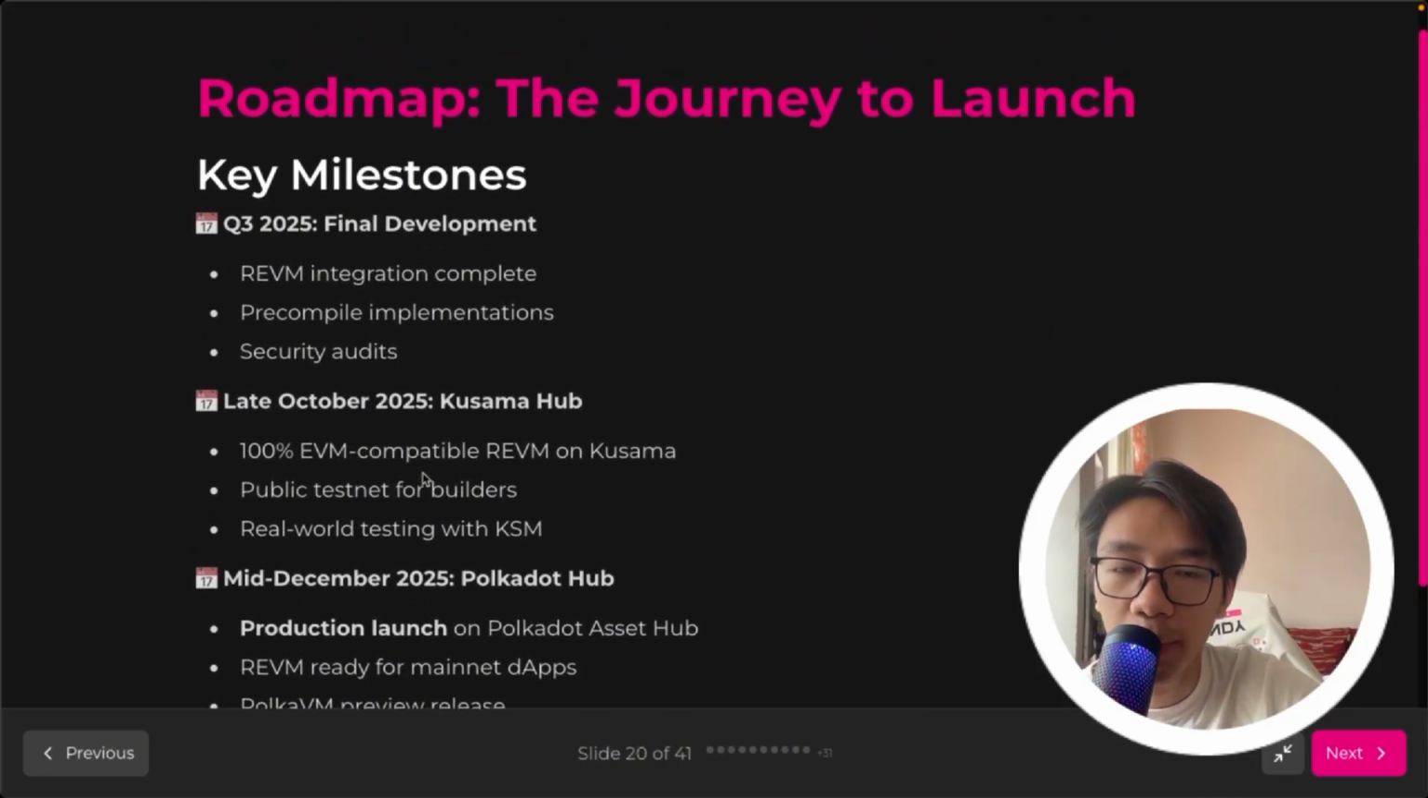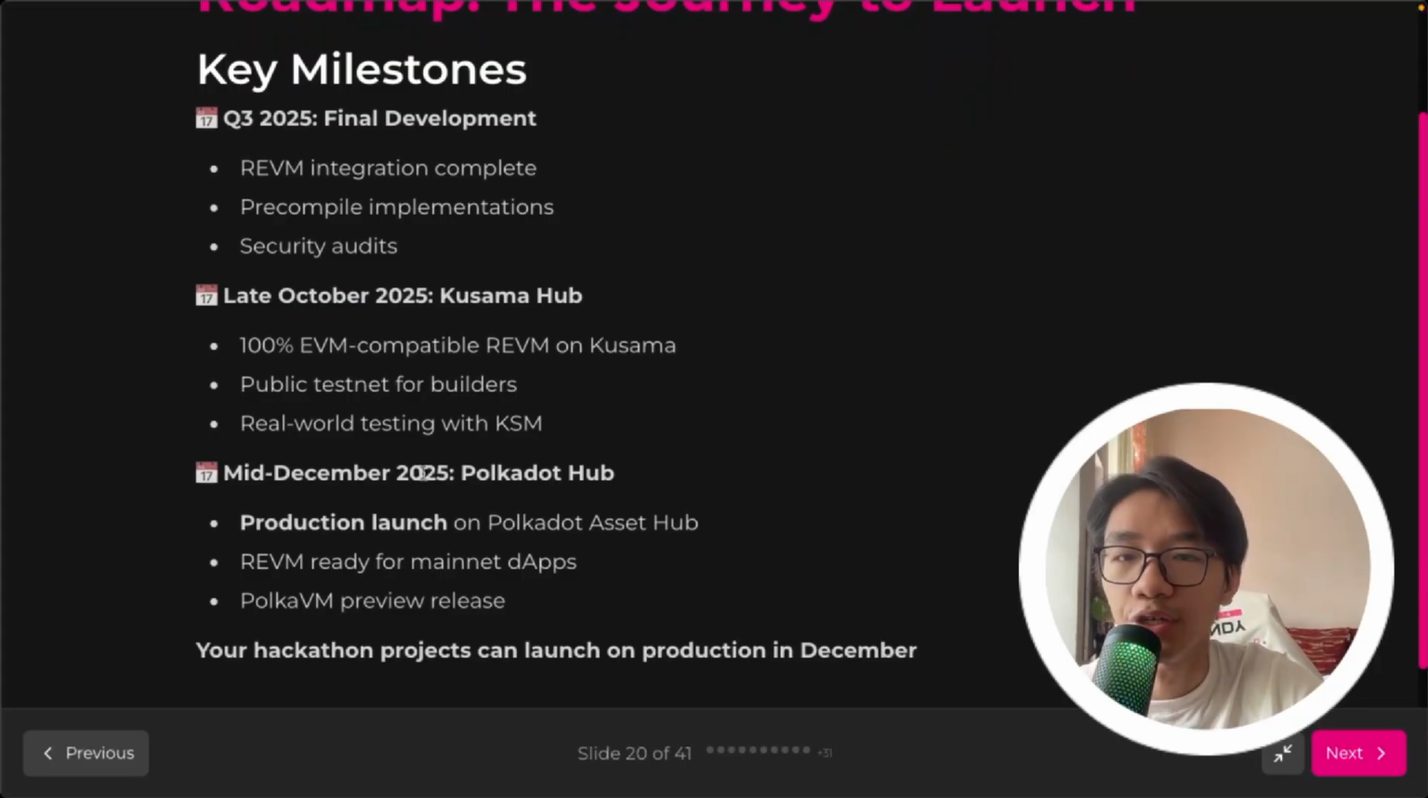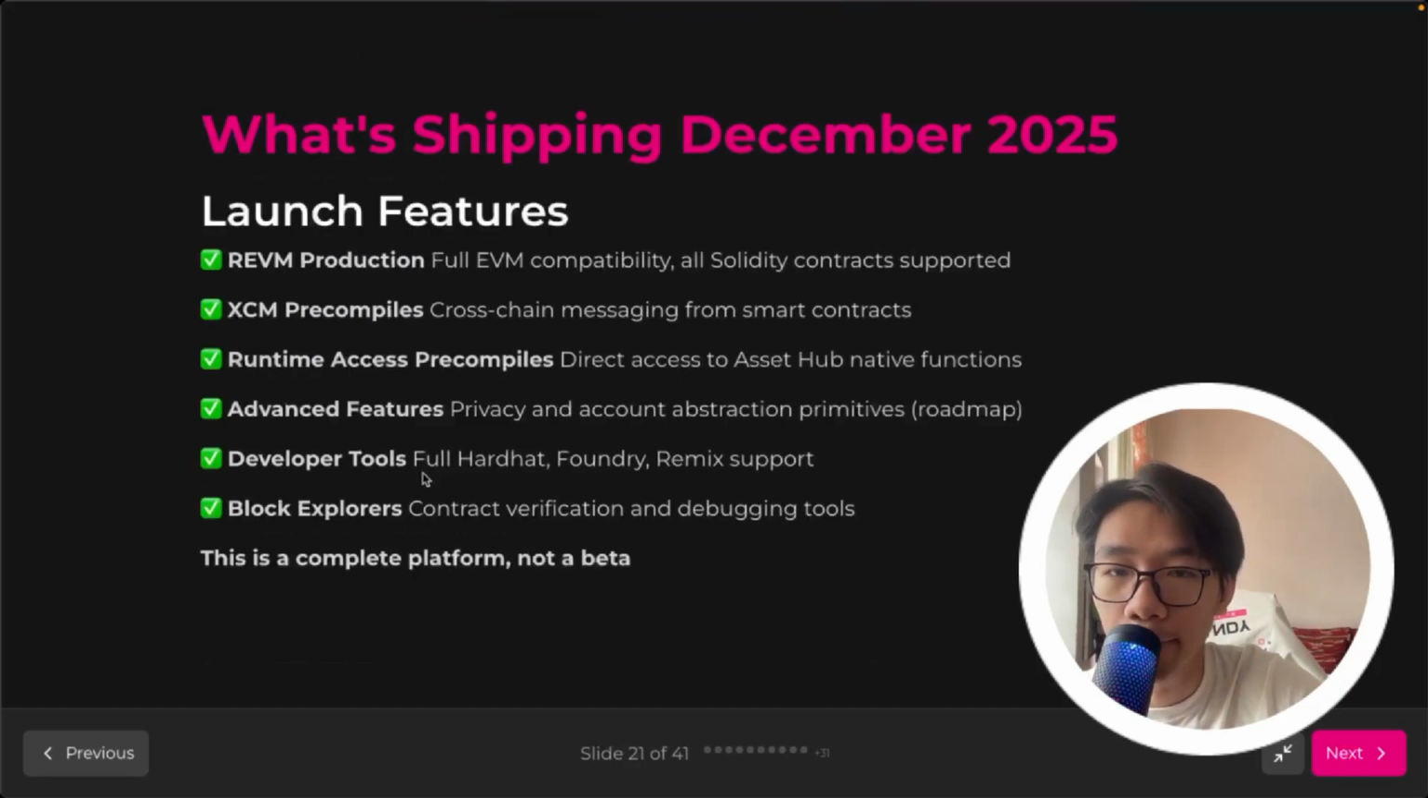Now, for a bit about the roadmap of the Polkadot Hubs, so that you can expect when to use all these features. In the third quarter, we can have the REVM integration complete and precompile implementation security audit. In late October 2025, it's going to be on Kusama Hub, 100% EVM compatible REVM on Kusama, a public testnet for builders, and reward testing with KSM. And in mid-December, you can have the production launch on Polkadot Asset Hub, REVM ready for mainnet dApps, and Polkadot VM preview release.